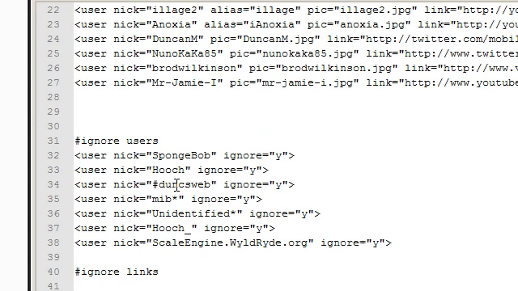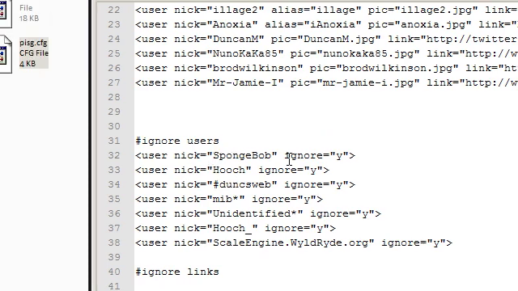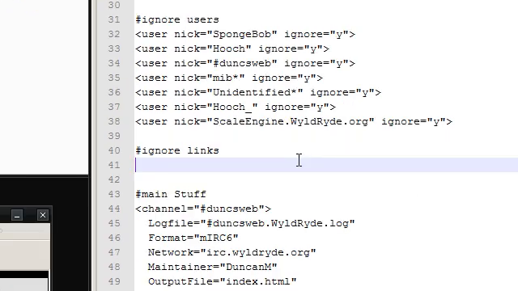The next thing is to ignore certain users. So you can see here I've got user nick equals SpongeBob, ignore equals Y. So SpongeBob is a bot inside my chat room. He kicks a lot of people if they flood or if they use capital letters all the time, but I don't really want his username actually in my statistics. I just want it to show normal people that are coming in and chatting. So you can set it to ignore those people. So very useful stuff.